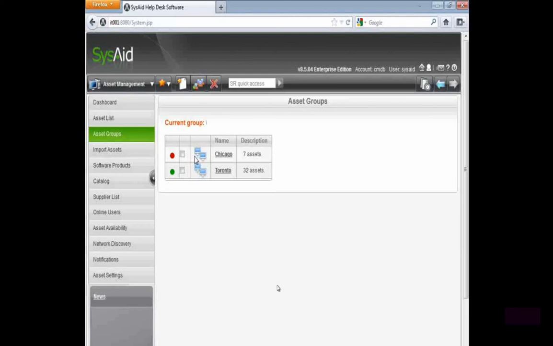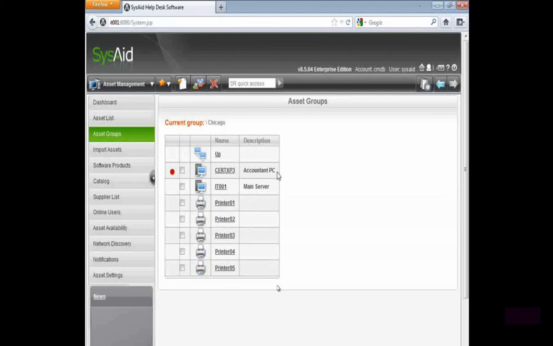So this is giving you a graphical overview of where issues are, and when you send a technician to the Chicago site, I don't know, for maintenance, you can say, okay, there's a computer there with an urgent issue, go take a look at it. So that's another thing you can make use of in the asset groups.